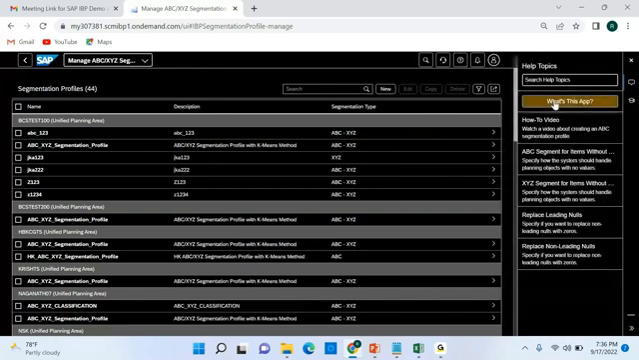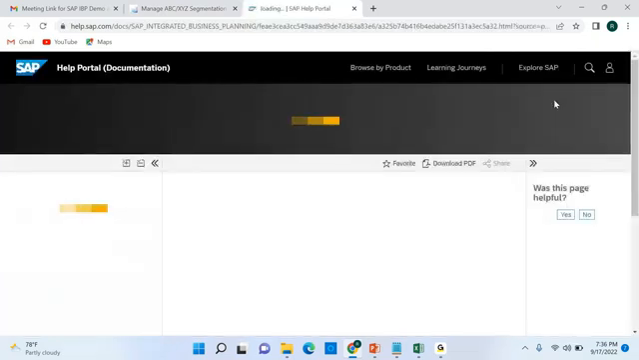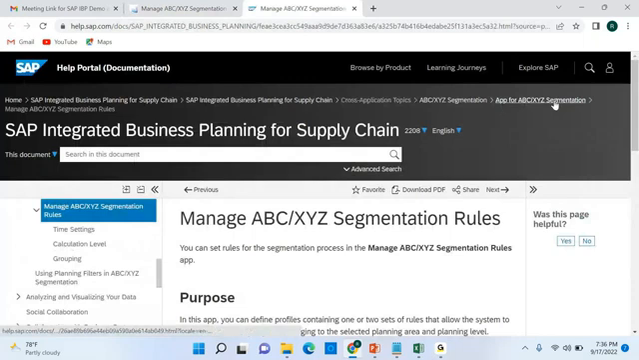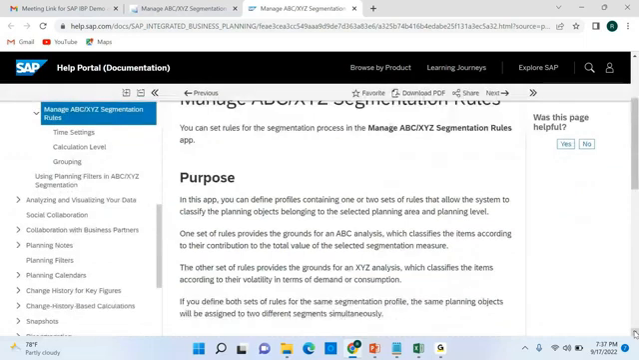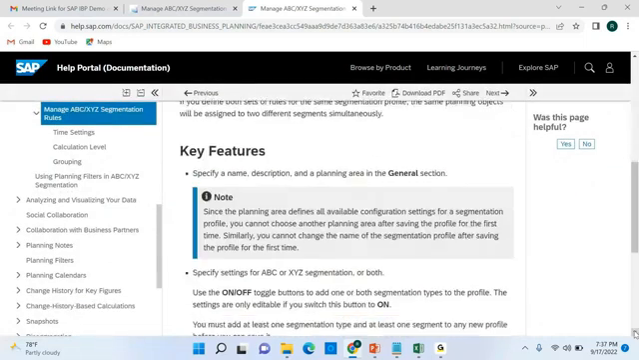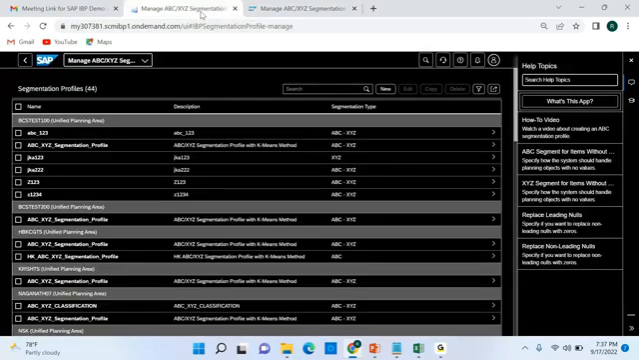What is this app for? The system gives me quick information about this specific Fiori app: what advantage it brings, what the purpose of this Fiori app is, how a planner can start using it, and what different functions or features it consists of. All this information is available for the planner.